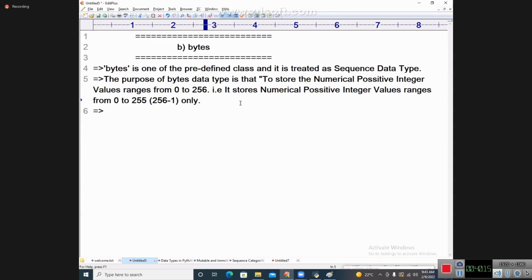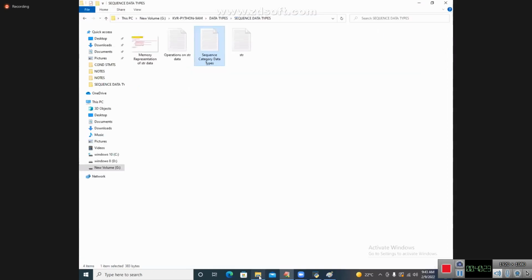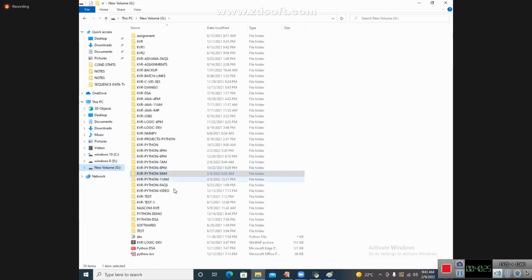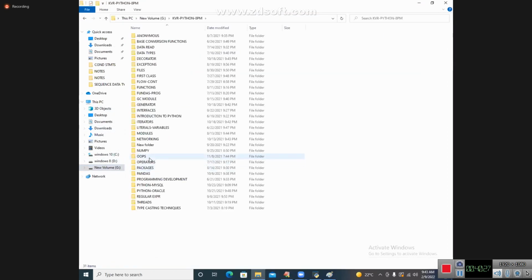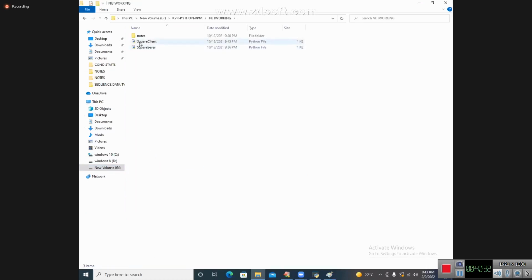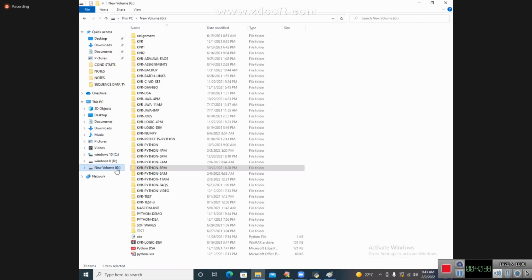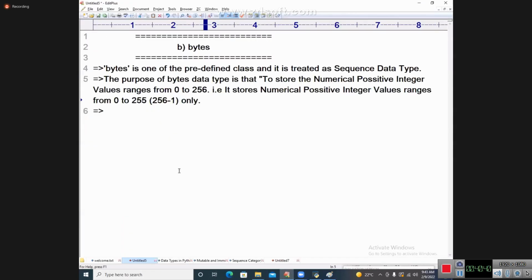You are getting a message in your WhatsApp. I will explain this in my class on the network programming concept, client side programming and server side programming, separately. The network programming topic is there, with client server side programming. There you are going to get the data type called bytes once again.